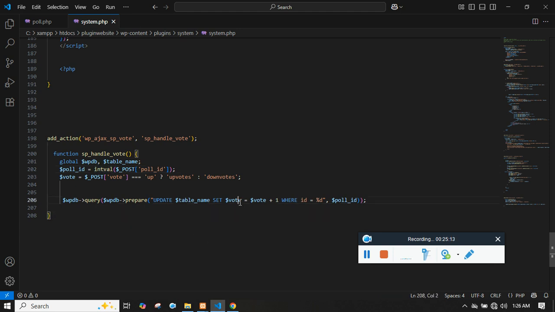Now this will have the column name, either upvote or downvote, and this is going to be the value, either 0 or 1. If it is 0, then it will make it 1. If it is 1, then based on that, here your active and not active, 0 and 1, will get updated.